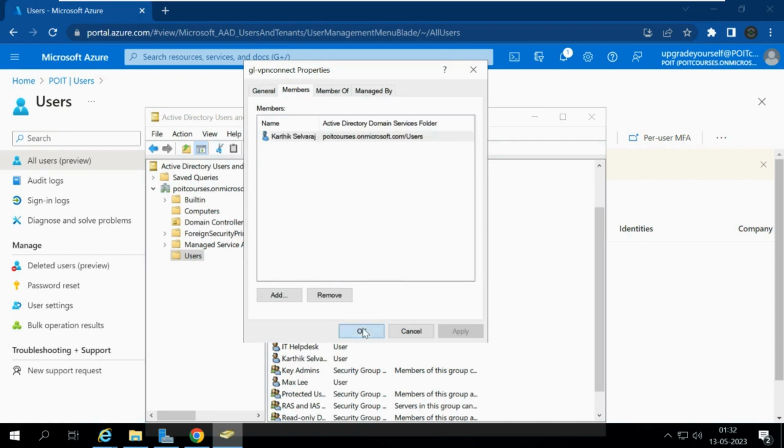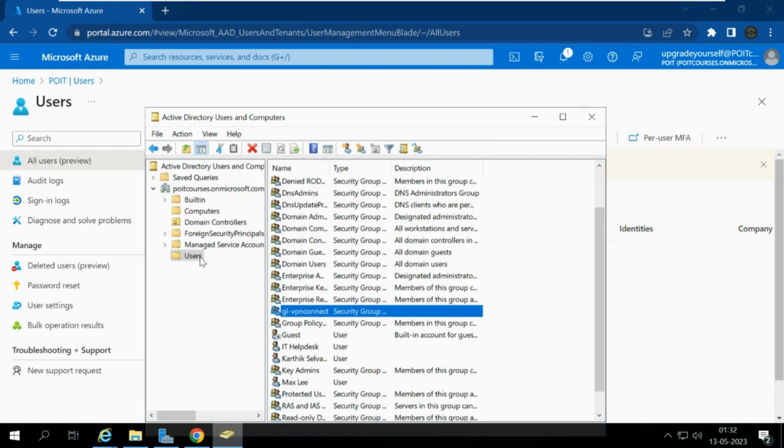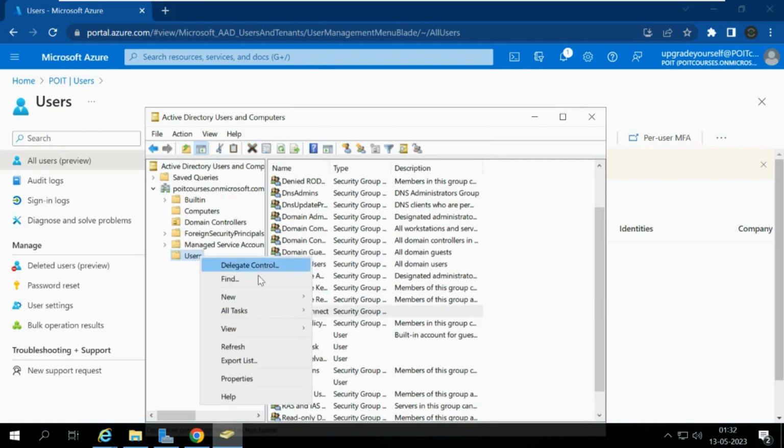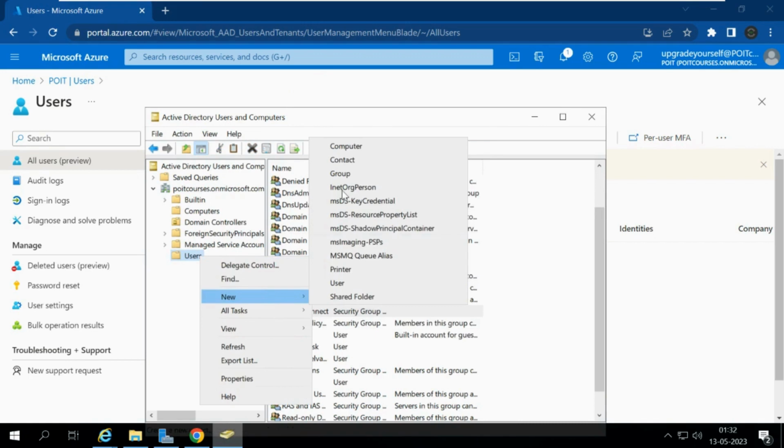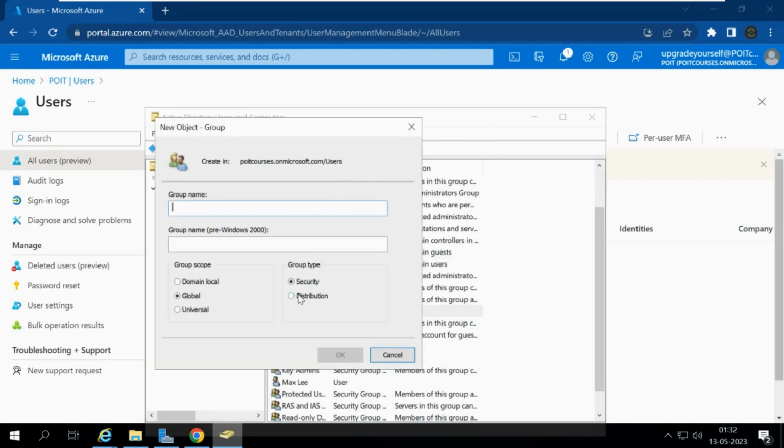Okay, so now let me show you how you can create the distribution group. So let me click on new, then group, and we need to select the distribution now. And here I'm going to select it as the universal. So here let me give the distribution group name. I'm going to give it as POIT underscore networking.